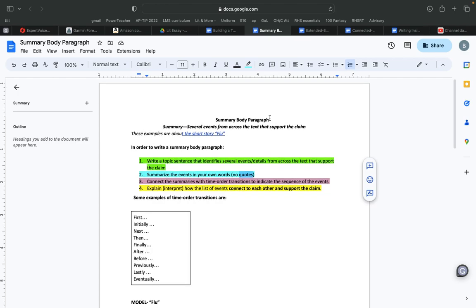Body paragraph. You've written your thesis paragraph, you've come up with your claim, now you're going to prove your claim. We're going to start with the summary body paragraph. Again, there are 4 different types of paragraphs that you have the option of writing. You only need to write 3. You have to write 3 different ones. This is one of the options.